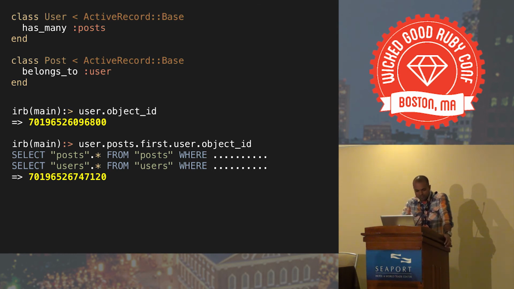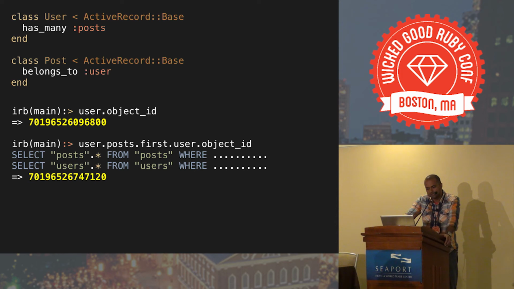So here we have a user, we get the object ID of the user, and then we do user.posts.first.user.object_id. So we are trying to do a round trip. From the user we got all the posts, from the post we got the first post, and then we ask the first post, because of belongs to, give me a user. And we get a user object, but it's a different user object. So the first user object and the second user object are two different user objects. In some cases, it can create problems.